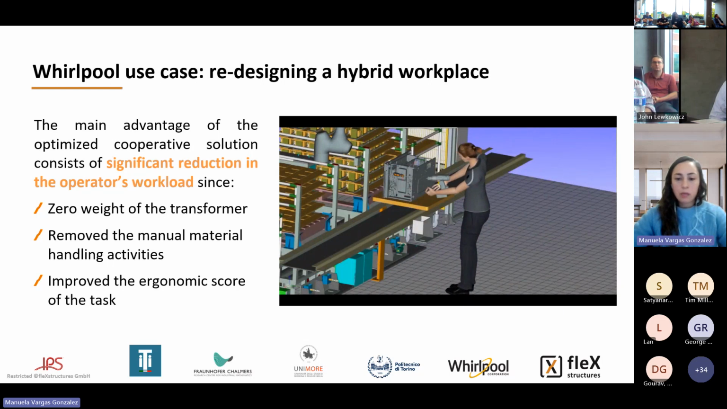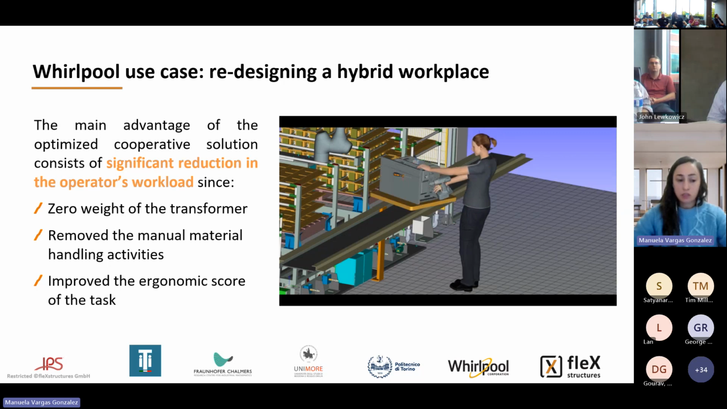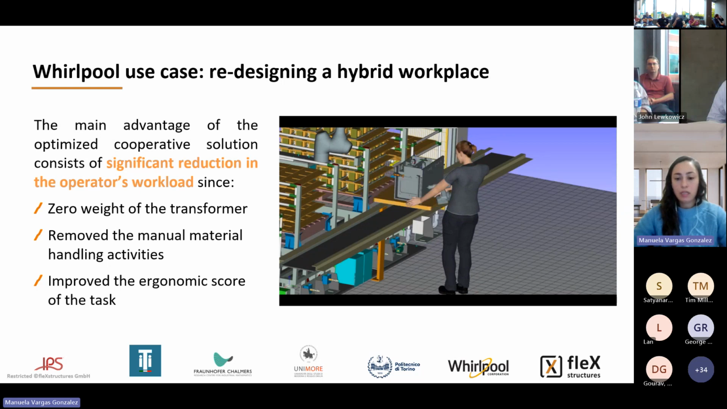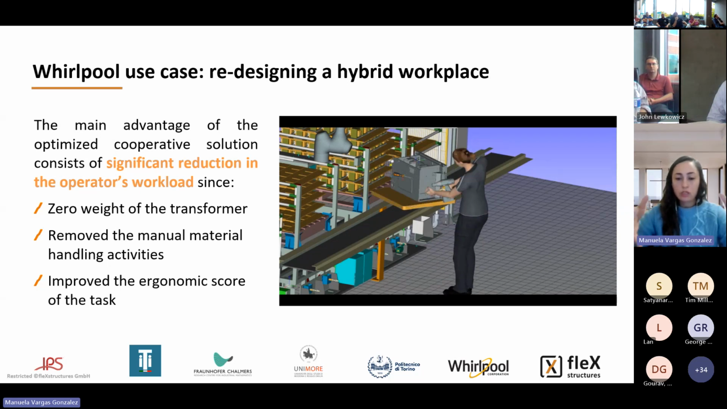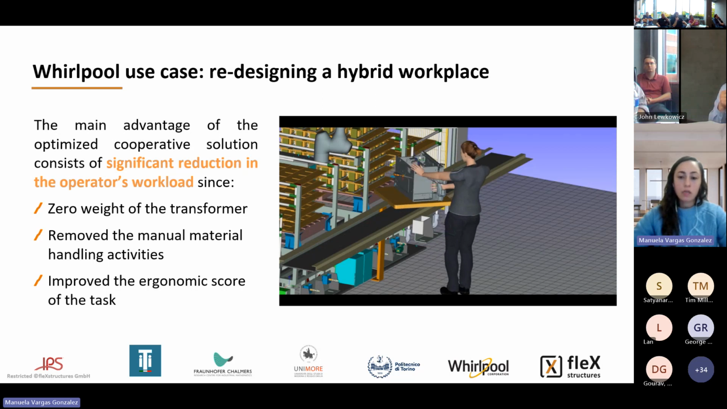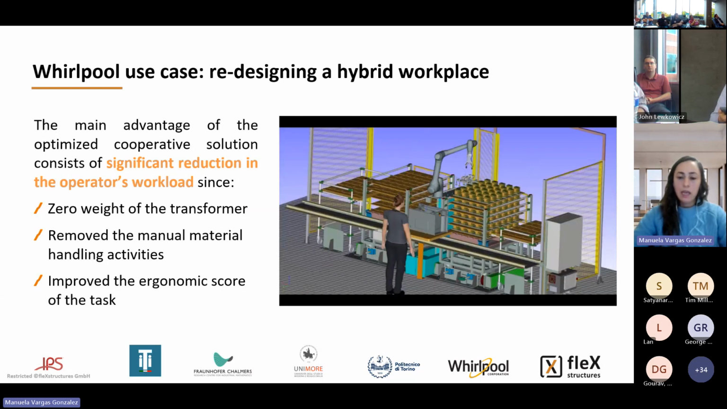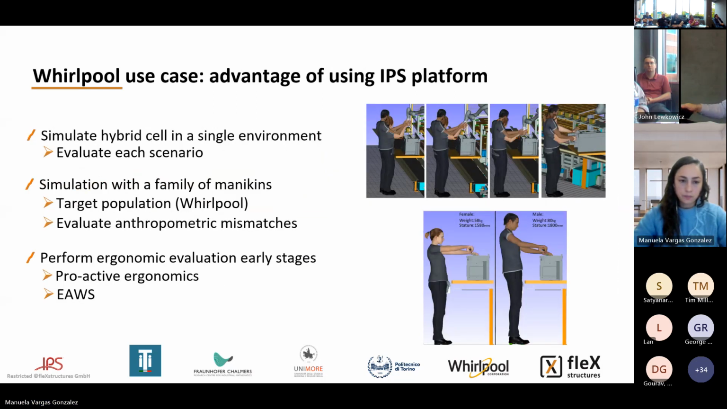So with this optimized solution, we found an improvement, since we saw a significant reduction in the operator's workload. The operators didn't need to hold the weight of the transformer anymore. In that way, we were able to remove the manual material handling activity, and as a consequence, we improved the ergonomic score of the task. That was one of the main aspects that we needed to improve in this workstation.